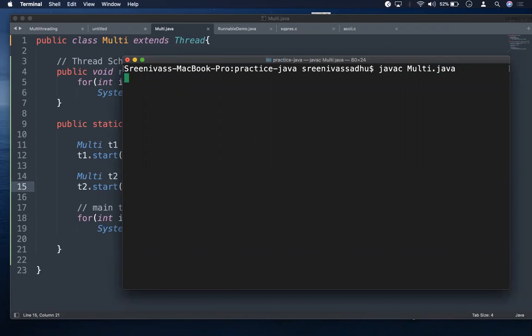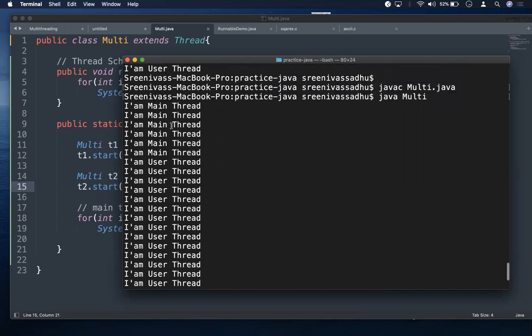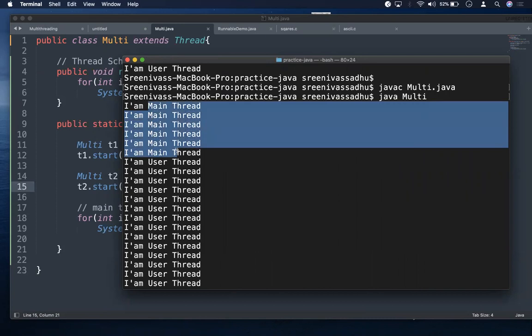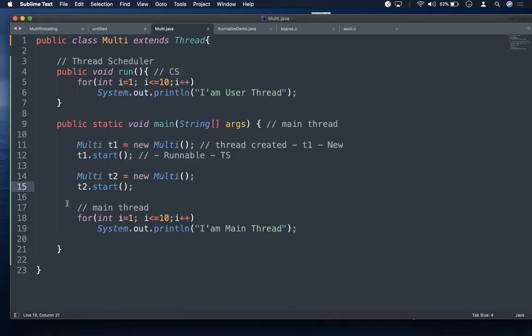Let's compile this. And when you see the output, now what happened? The main thread started, so the main thread executed for some time. Then the user thread has come. Two user threads are competing. And at the last, again, the main thread has come. So that means I have three flows of execution. When T1 started, then T2 started. So T1 has its own flow, T2 has its own flow, and the main is also having its own flow. So three parallel flows of execution, right?